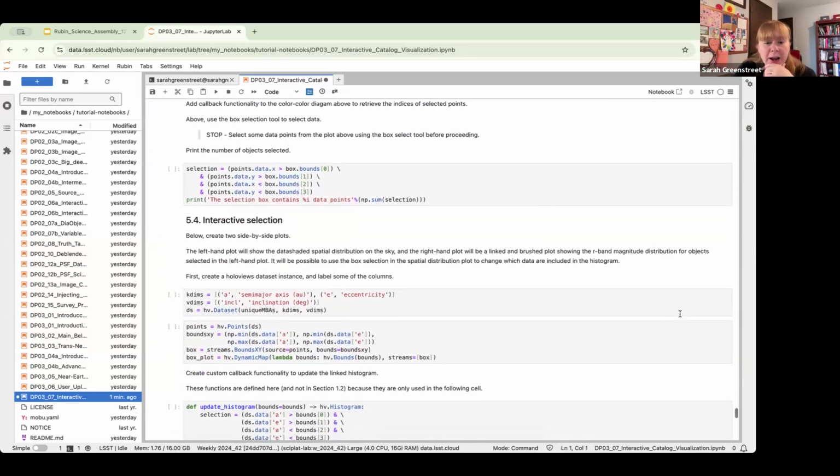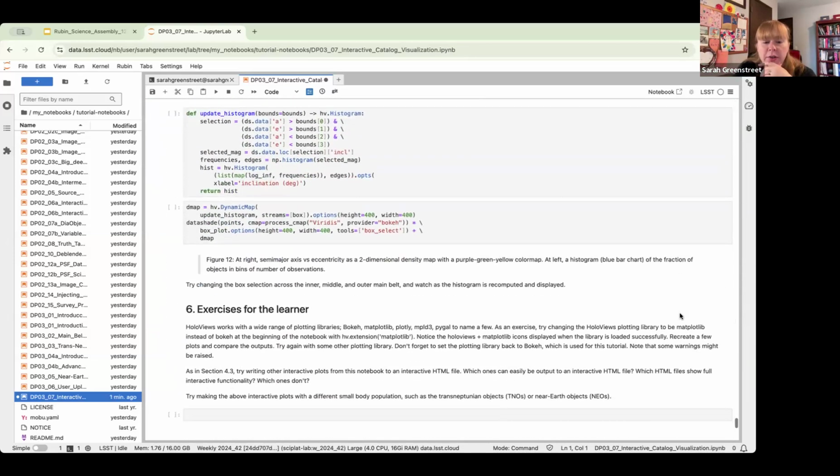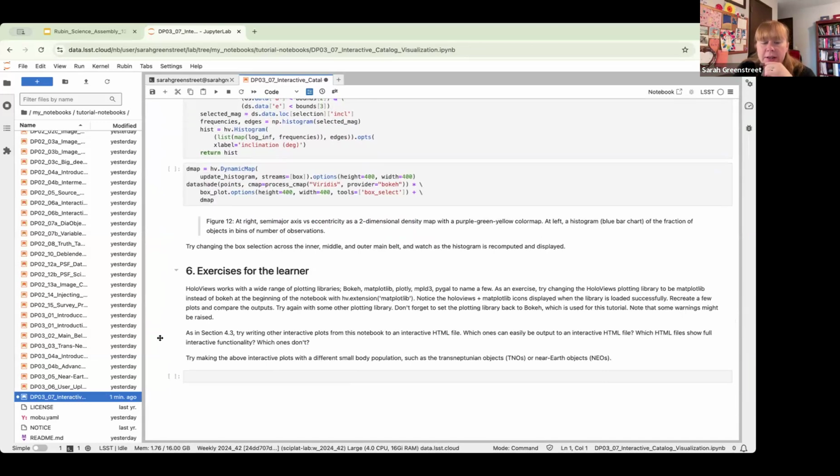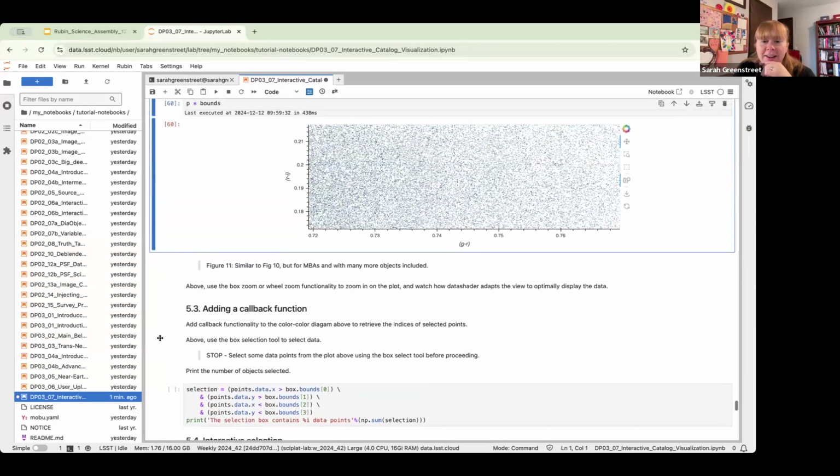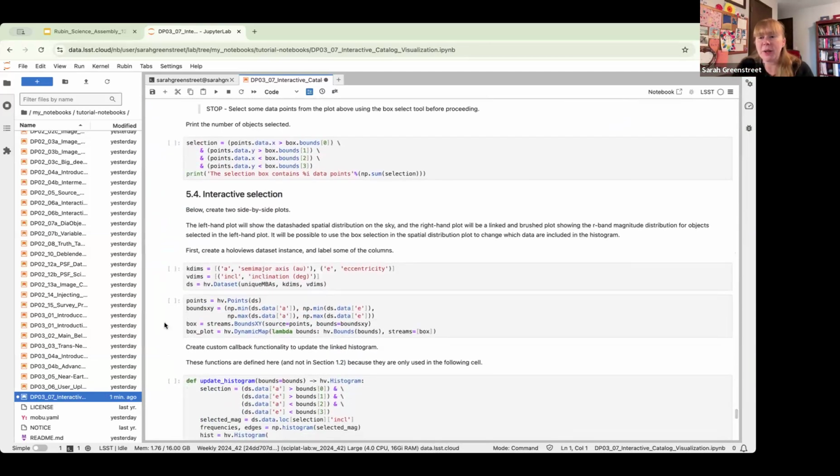Okay, so I realize we are now at the top of the hour. There are a couple additional things in here with some additional exercises for the learner at the end here. I know this was a lot of information that I threw at you trying to get through this very dense notebook.